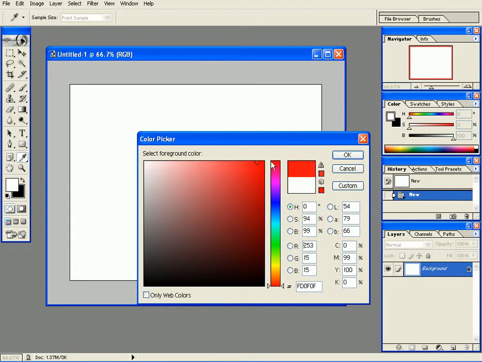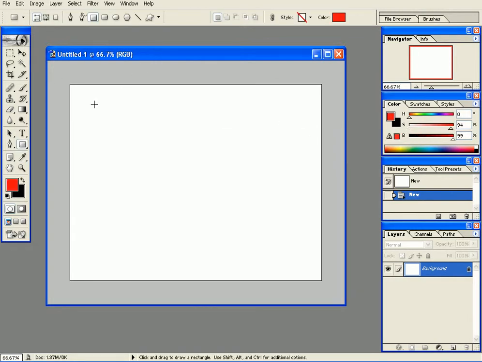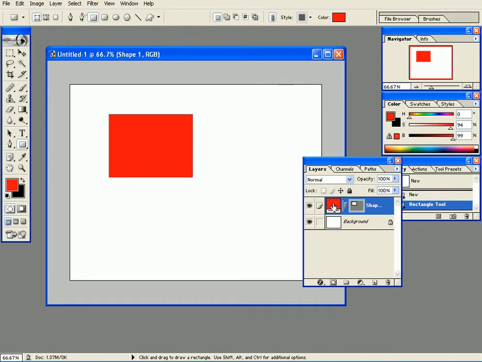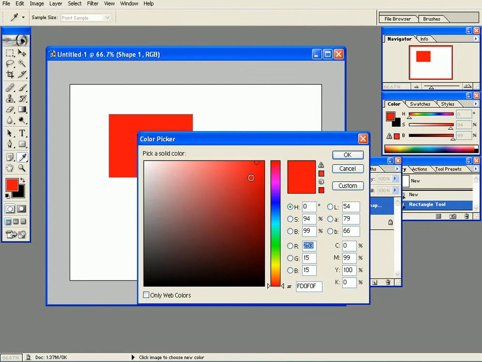First, I'm gonna set the color to something, so it's red instead of being white. So whenever I create something now, it's gonna be red. So if I go like this, I get a new layer automatically, right? It's red. If I want to change the color of the shape, I can double click and change the color.